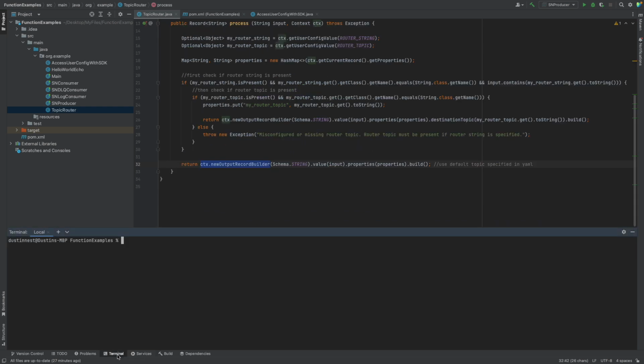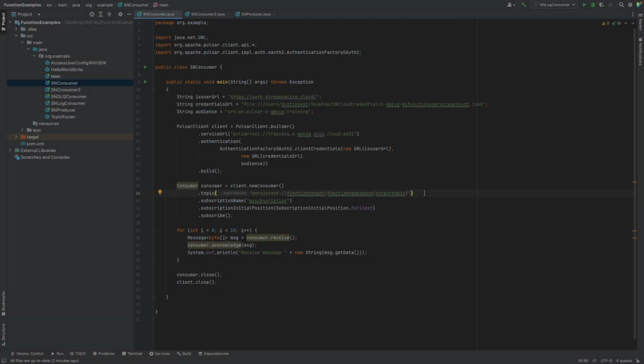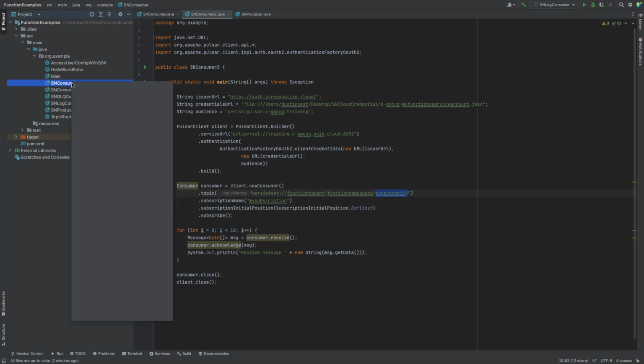Since this is a new method or a new class for us, let's do a Maven clean install. Here in terminal, I can execute pulsar-admin functions create, referencing the topicrouter.yaml file, and that will create the topic router function for me. Let's go ahead and test our function. So here I have my consumer, and I've adjusted it to consume from output topic 3. And then I've created a second consumer, which is identical, except it is going to consume from output topic 4. Go ahead and start those up.